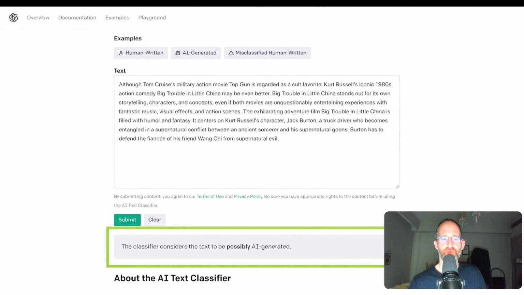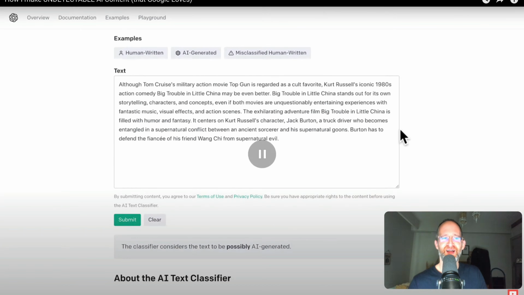Then we have OpenAI itself with possibly AI generated. That's actually an improvement for the tool from their previous unlikely classification. Really don't trust that OpenAI one at all.